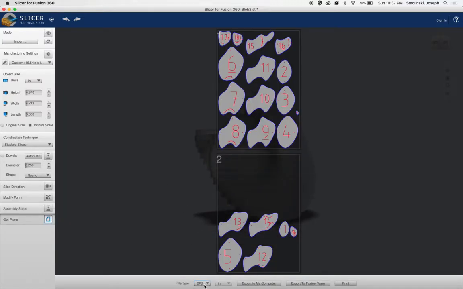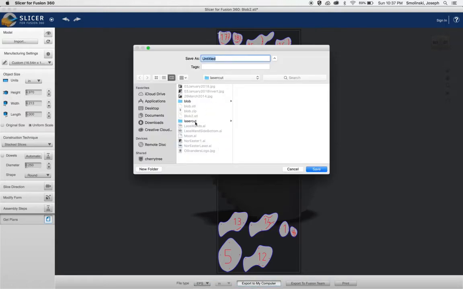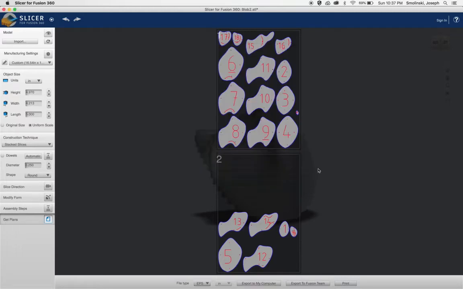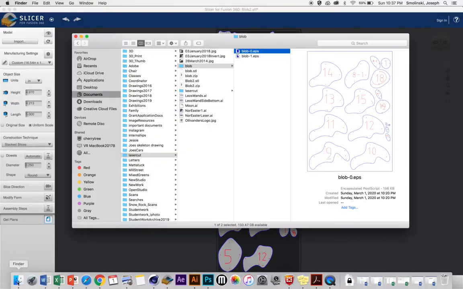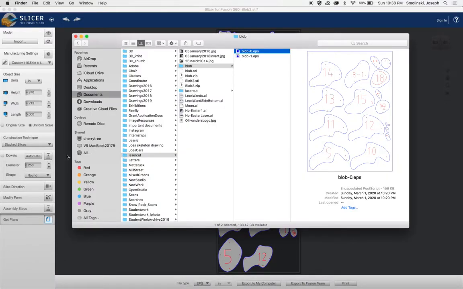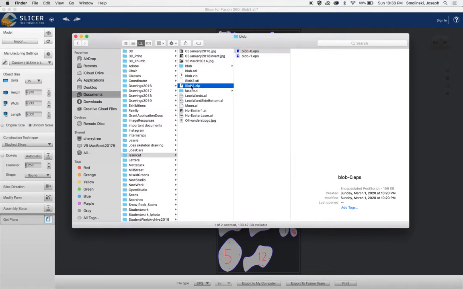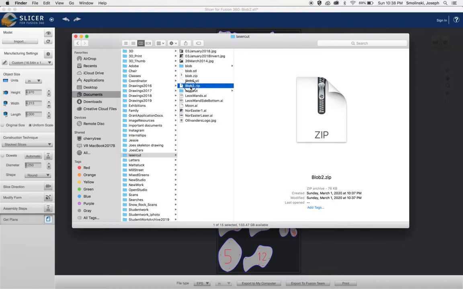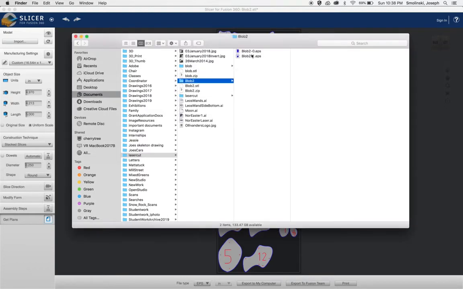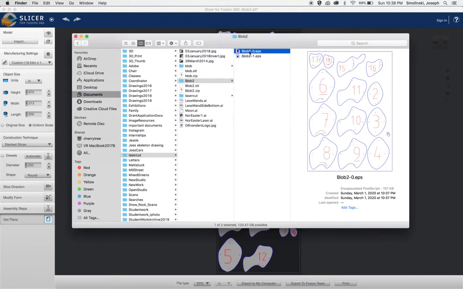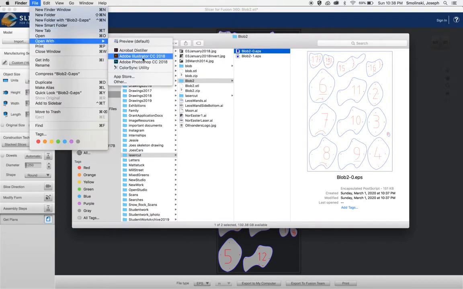Okay, I'm going to go to Get Plans. We want to save it as an EPS, and I'm going to export it to my computer. So I'm just going to change this to Blob 2, save it. What typically happens if you save more than one, if it's more than one sheet, it may save it as a zip file. Here we go, Blob 2 zip. So I'm just going to click this open, and now I've got those. Let's go with the first one, and I'm just going to open this with Illustrator.